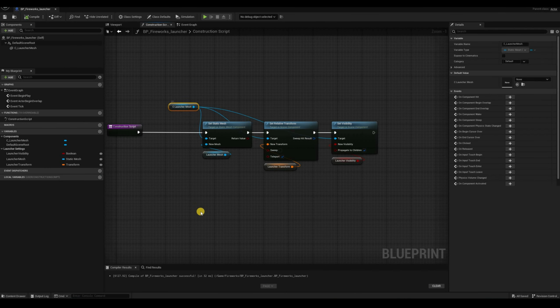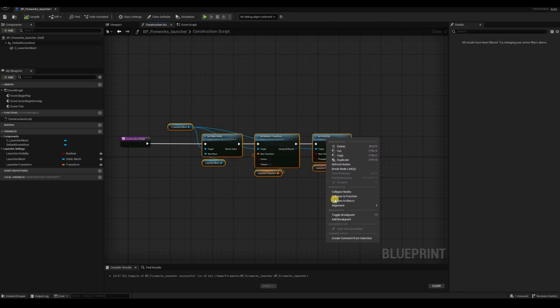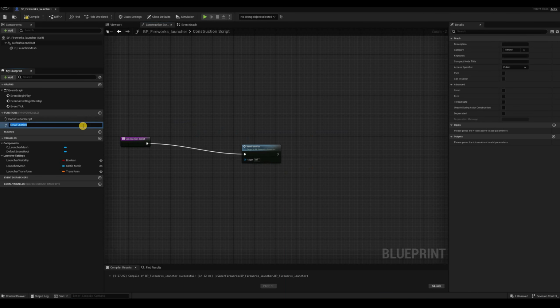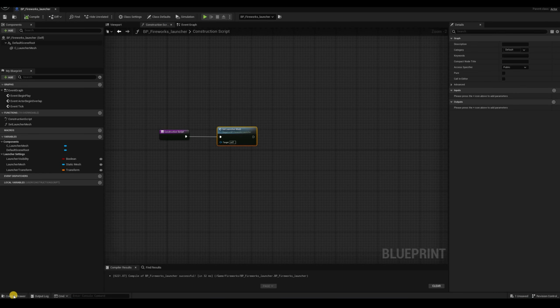Now the next thing I want to do is convert this into a function to keep things a bit more organized. So select everything and right click on any of the nodes and select collapse to function. And let's rename this one, I don't know, set launcher mesh. Perfect. Now that we have a launcher, we need something to launch.